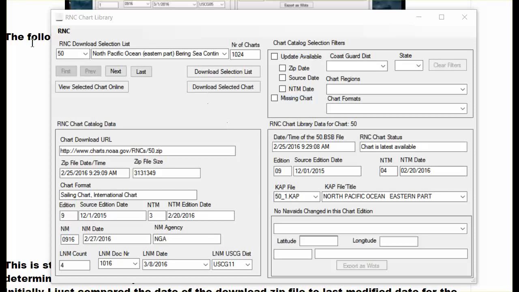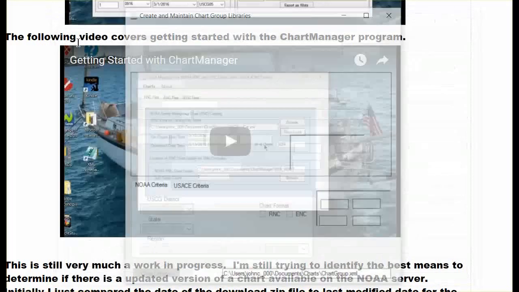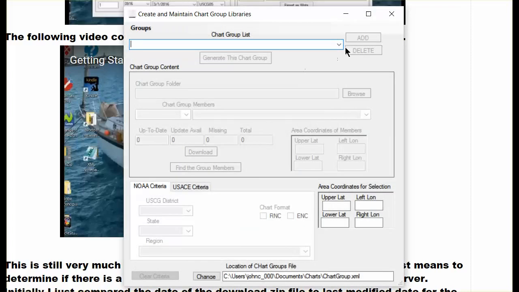To do that, I go to the chart groups form under ChartManager. Now, as you'll see, I actually have created two chart groups already, one of them for the east coast of Florida, where I currently reside, and the other at Chesapeake Bay, where I used to do most of my sailing. But now I want to create a chart group for the Atlantic Intracoastal Waterway because I'm going to be doing more voyaging between the Chesapeake Bay and Florida.